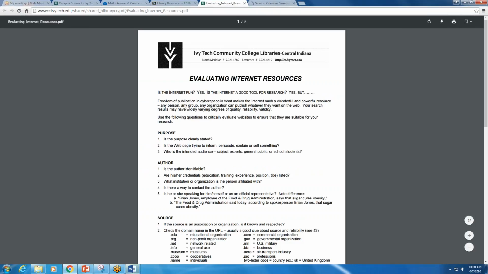So I talked about educational sources when you're working on your bibliography and picking those websites for the upcoming critique. So it says, is the internet fun? Yes. Is the internet a good tool for research? Yes, but. Freedom of publication in cyberspace is what makes the internet such a wonderful and powerful resource. Any person, any group, any organization can publish whatever they want. So your search results could be educational, or they could vary in their quality, reliability, and validity.